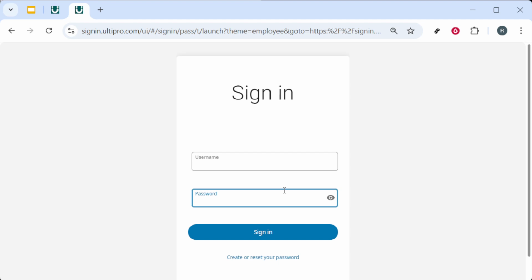When both fields look correct, click the Sign In button once. Give the page a moment to process your credentials. If the button appears unresponsive, wait a few seconds rather than clicking repeatedly, as multiple clicks can sometimes interrupt the sign-in attempt. On a slower connection, a short delay is normal.